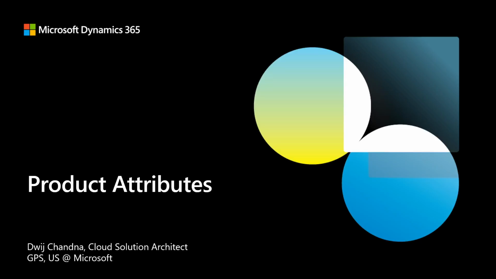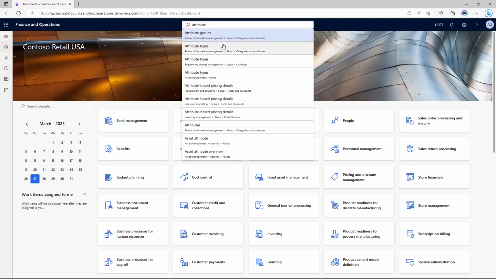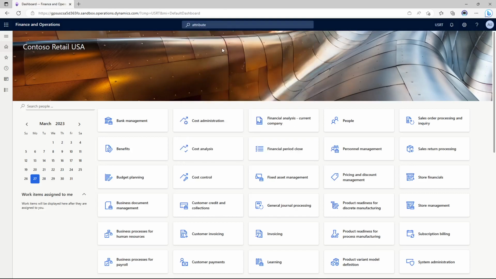So in this lab, we are going to be configuring product attributes. The main use of product attributes is around using them as refiners at the product category pages on our e-commerce portal. So in order to create attributes, first we will be creating attribute types. In the search bar, we're going to search attribute types.